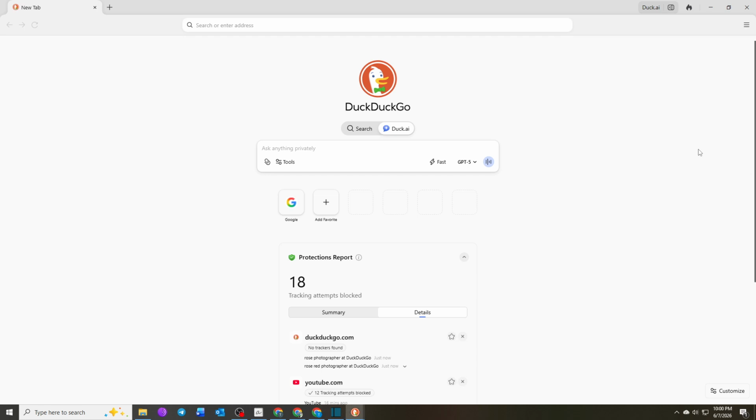In today's video, I'm going to teach you how to view saved passwords in DuckDuckGo Browser. If you need to retrieve a login that you previously saved, DuckDuckGo provides a secure way to view stored passwords directly inside the browser. By the end of this guide, you'll understand exactly where your saved credentials are stored and how to access them safely when needed.